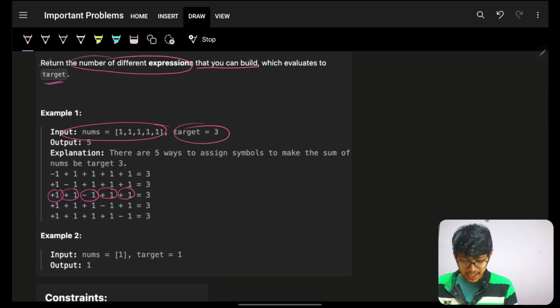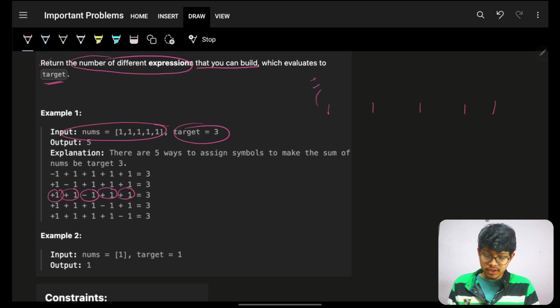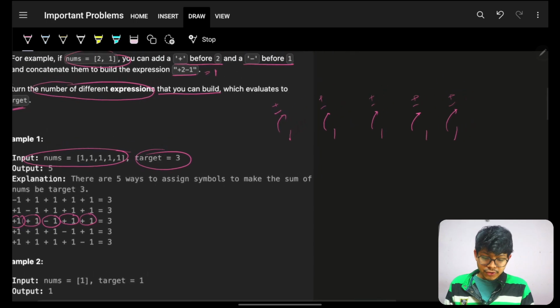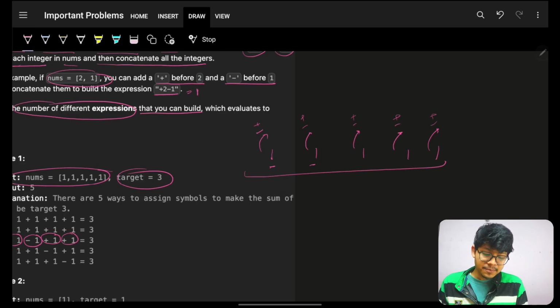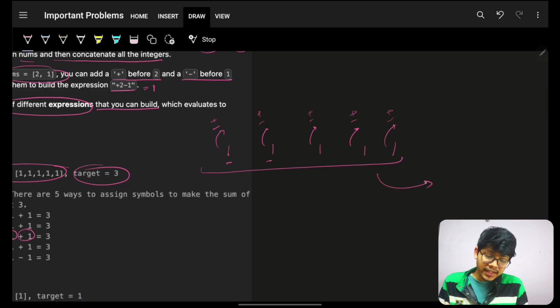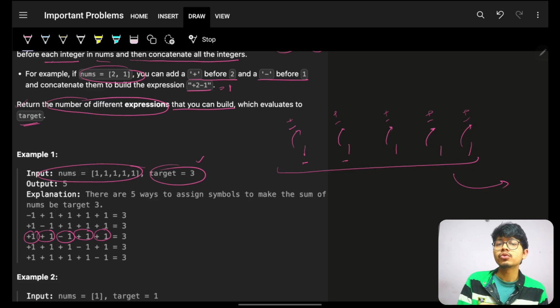So as you can see, I have 1, 1, 1, 1, 1. I have two options: either I can place a plus or a minus. Again, two options, plus or minus, and again, and again, and again. So before every integer, or I should say nums[i], I have two options: either I can place a plus or a minus. After evaluating the built expression, if it matches target, then it's a good expression for me. I just have to count the number of such expressions.